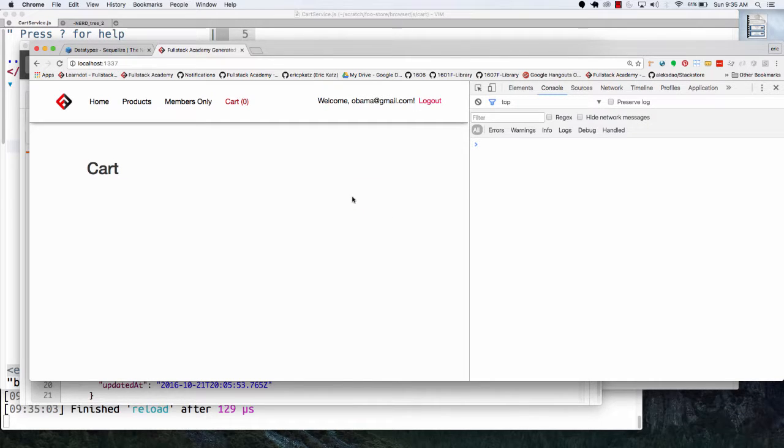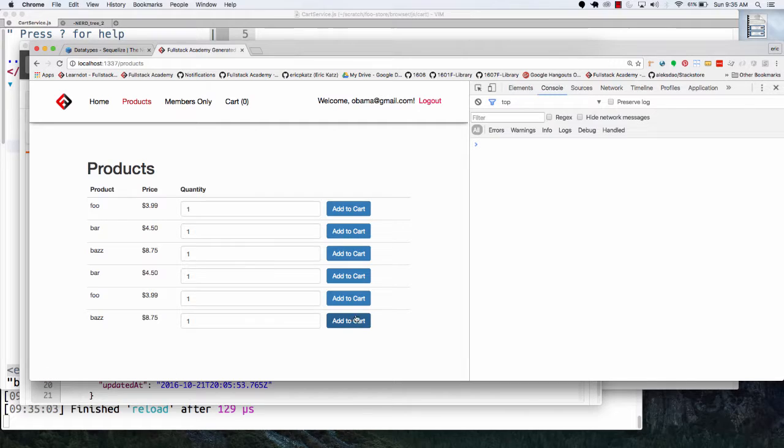So we could probably test this out a little bit easier. Now we have no items in our cart. We can see that it works up here, works down here. We go to our products. We specify that we want to have 10 Bazes.